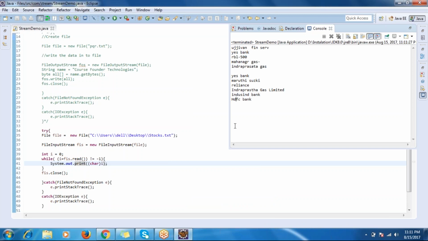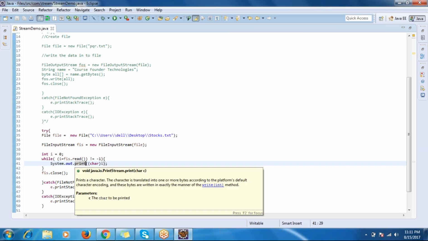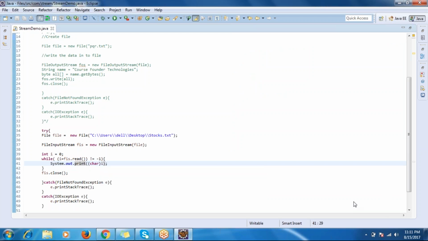What is the difference between line by line and print? println means each character we are reading and printing, correct? If you use println for each character, it will print one character, then come to the next line. It will print one character, again come to the next line. Meaning it will print character A, then the next character, B, C, like that. But I don't want to print each character in a separate line.